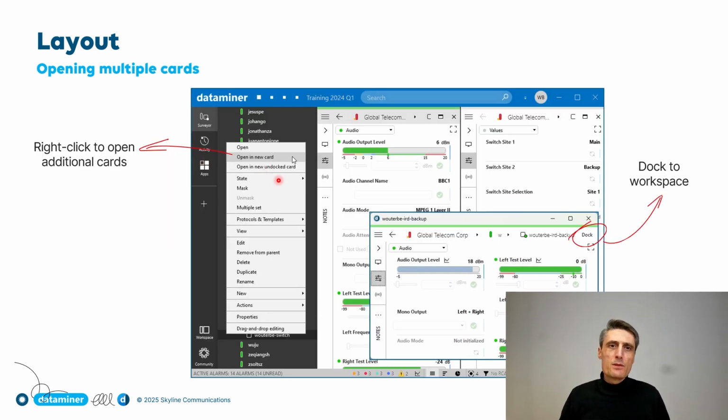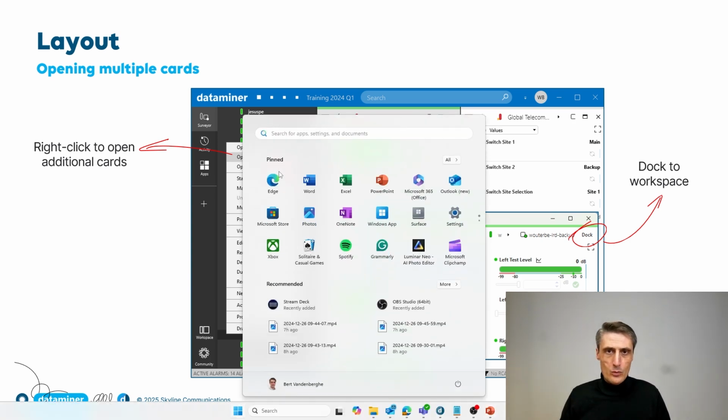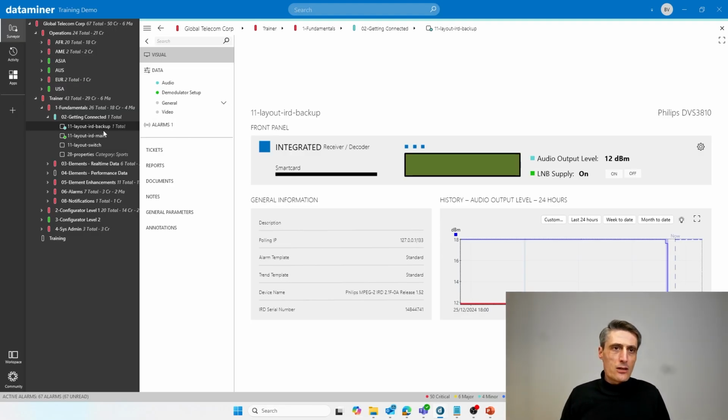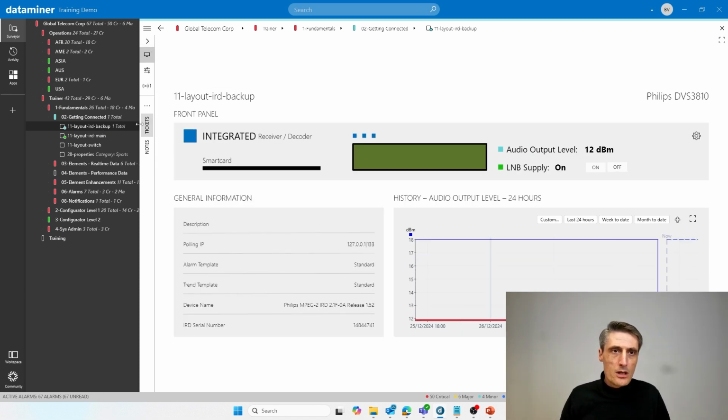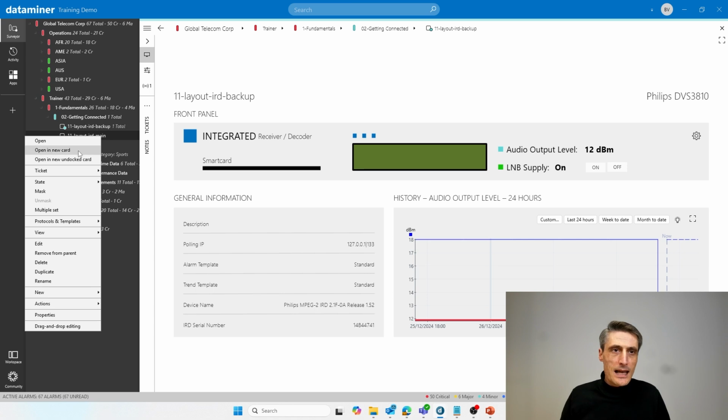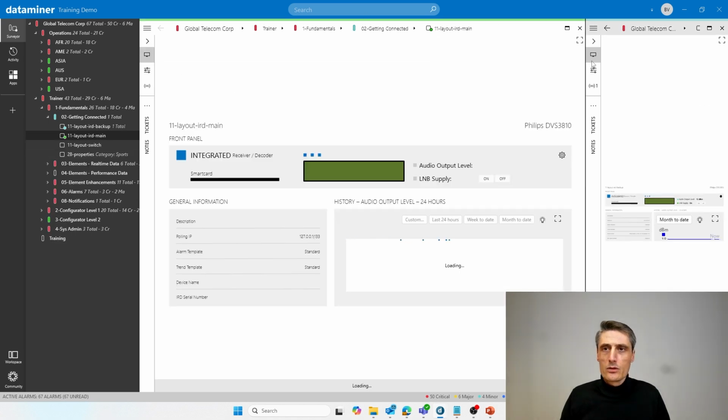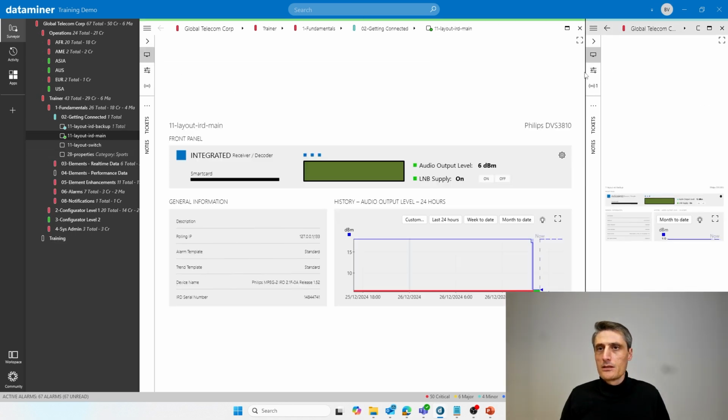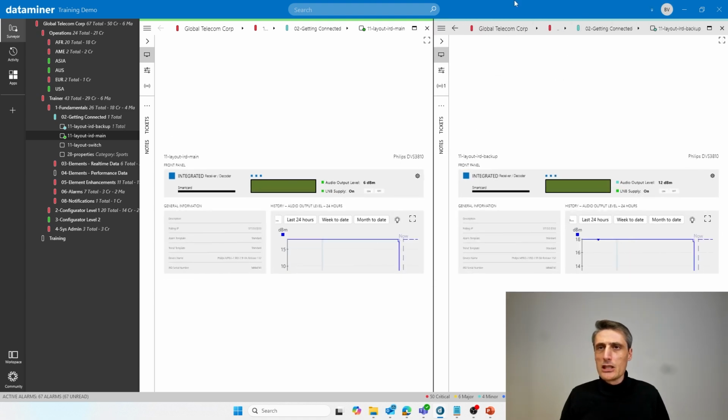Now, it is also possible to open up multiple cards, and you can do that by right-clicking and going for open a new card, or you can also open up an undocked card. Let's play around with that. So if I right click, just to be clear, I currently have the backup open. So let's right click on the main and open a new card. You didn't see that, but by default, it's typically unproportional. I'll go back to that setting in just a second.